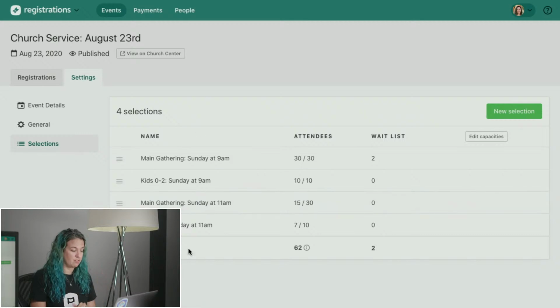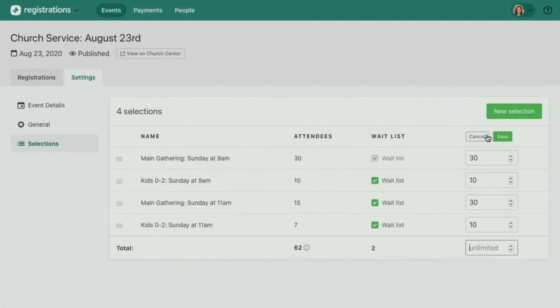Here I can see the different selection names. I can see how many people have signed up, and I can see if it's a wait list. This edit capacities here is the spot where I determine how many people are allowed to sign up for this. You can delete that out and leave it unlimited, or you can set specific numbers. This waitlist feature is another new feature that I love so much.